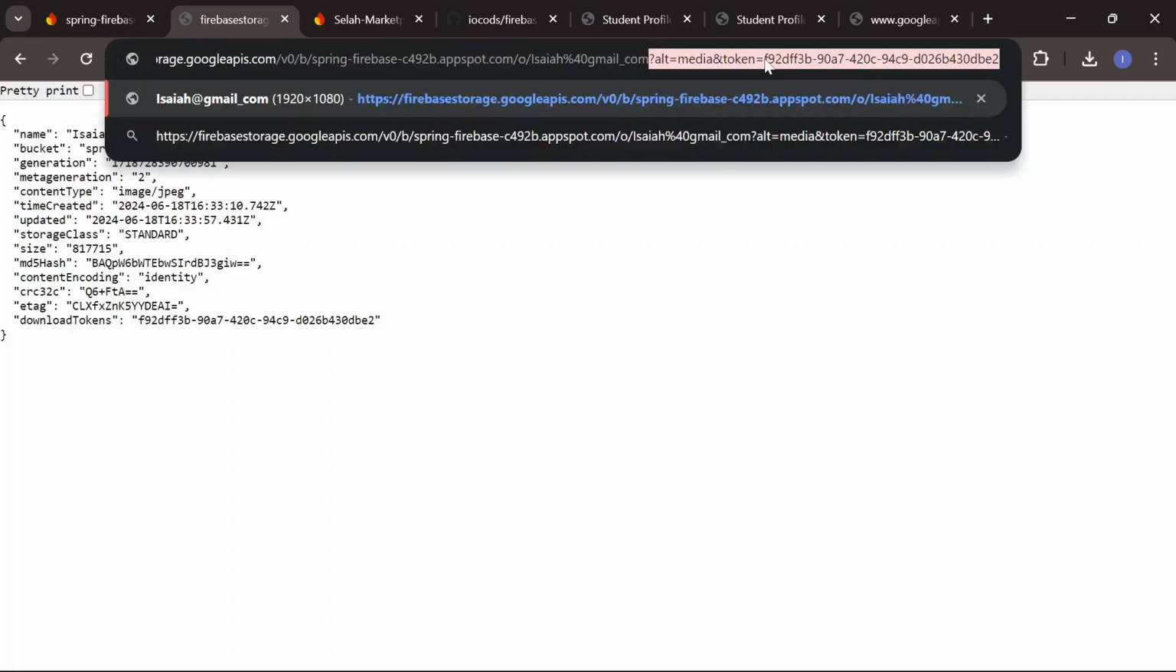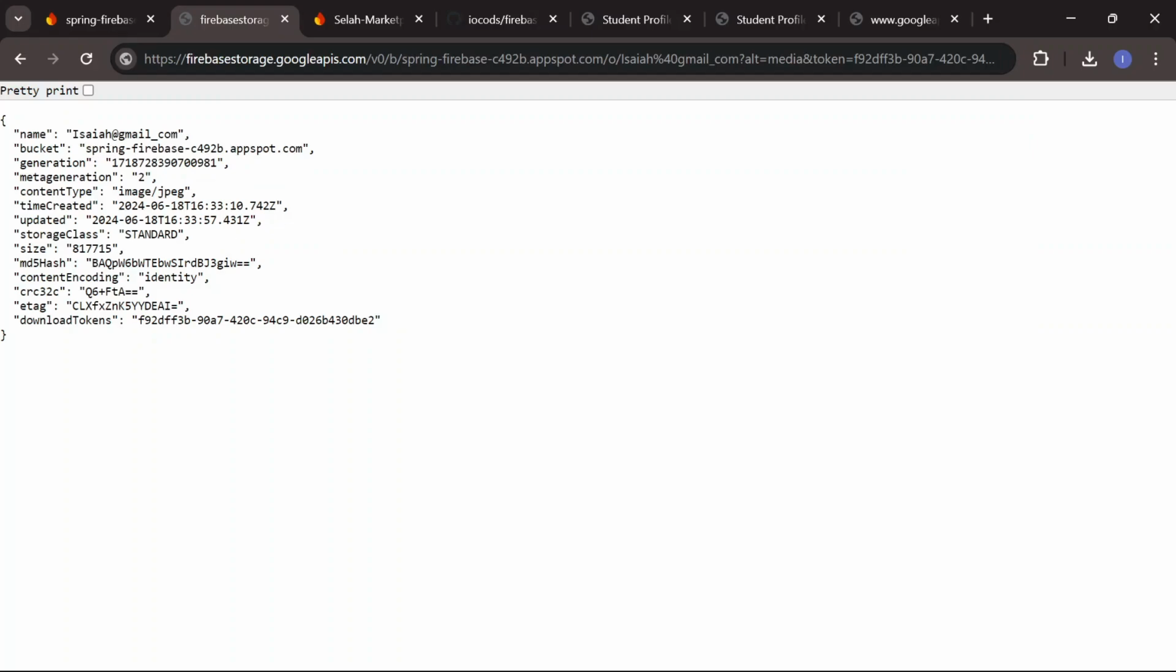So you see that we have F9, 2D, FF3B, and that is exactly what we have here. So we need this token in order for us to access the image inside of our storage bucket. So for us to access the image from our application, we need the token, and we also need to specify the value of our auth as media. Okay, so we'll be configuring our application, providing the logic to ensure that we get these parameters.